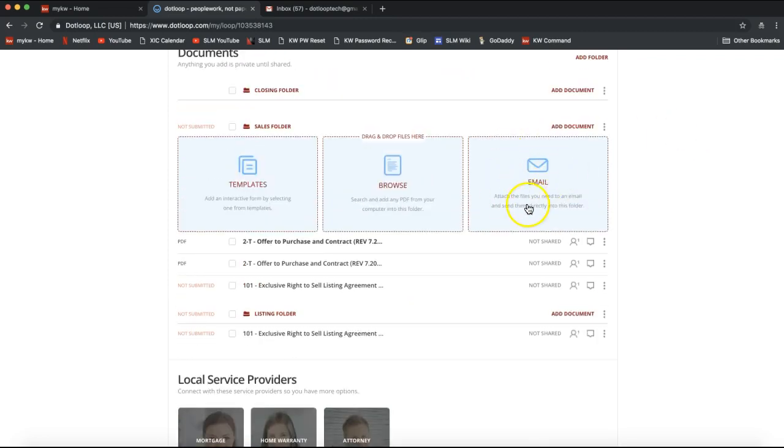But what I really want to show you is this email feature. It's a very cool feature that you can attach the files you need to an email and send them directly into this folder. So let me show you how you would do that. Feel free to just watch up here. I do have my email account open. So in theory, when you would want to do this, the agent from the other side, again, doesn't use Dotloop, and he or she sent you an attachment of a PDF of the offer to purchase. So now you have this in your email account.